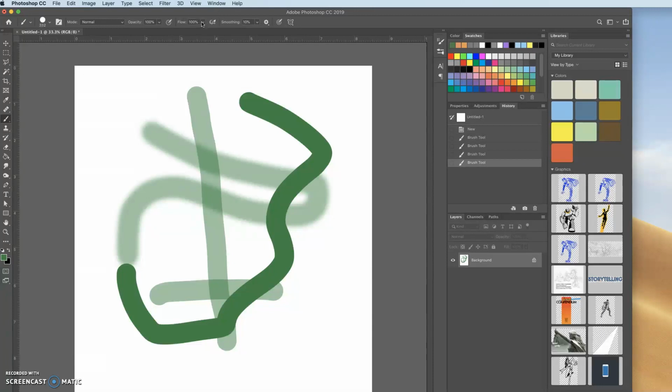Okay, I don't worry about flow too much. There is an airbrush mode, and I don't notice these two making a huge change. I'm able to get those effects with opacity and brush style. Smoothing is for other concerns that we'll deal with later.